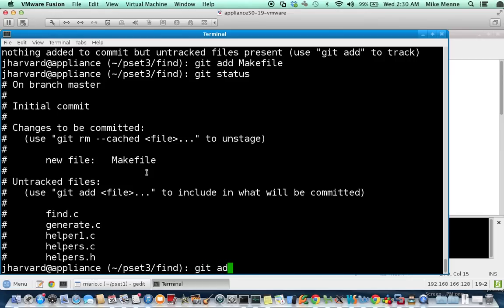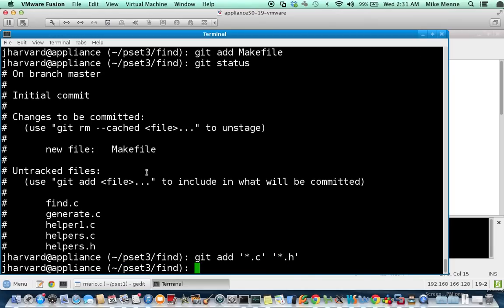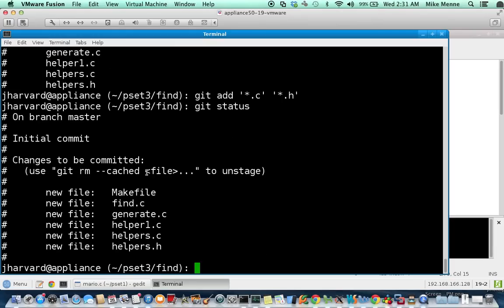So let's go ahead and add the rest of the files in. The star.c notation simply allows us to add any file ending in .c. Also note, if we had compiled files in here, like the helpers binary file, we would not add that into version control. We only add source code, and the reason is that the binary files change way too often to version them. We don't have any binary files in this case, but if we did, we'd leave them out. So, with that being said, let's do a git status again. Okay, great. We've got all these files in version control.